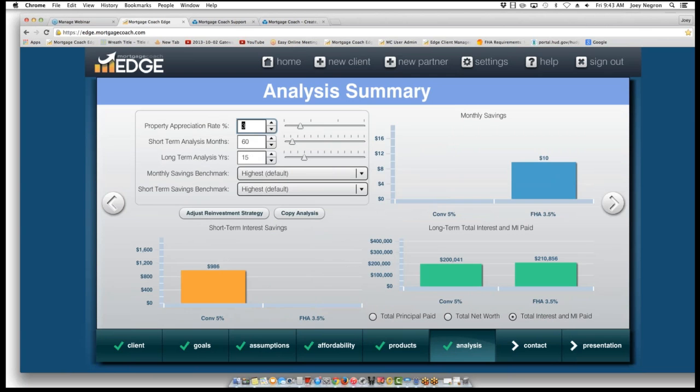So great. So you follow along the analysis summary section. This looks familiar. Again, we're going to keep it simple. Let's keep it identified as total interest and MI paid. And then what we'll do from here is we'll advance to the next step. Okay, so let's go ahead and push forward.